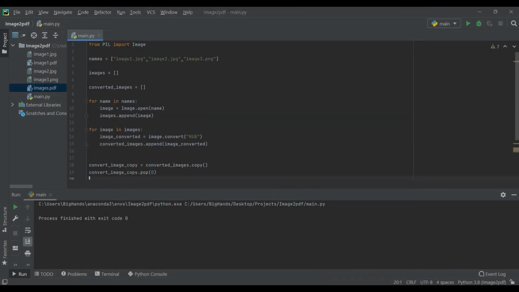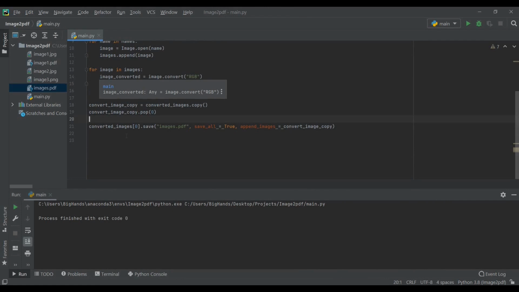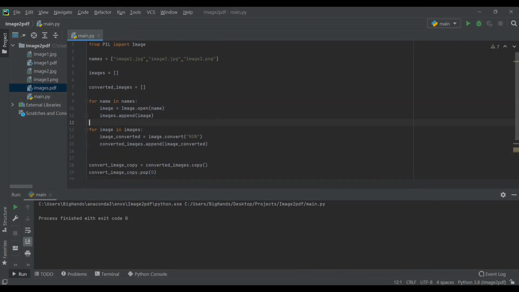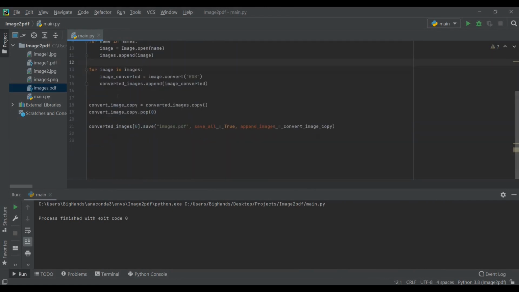Okay, this is how you can convert images into a PDF. This works perfectly fine. This is simple, fast, as you can see, and this is very good.